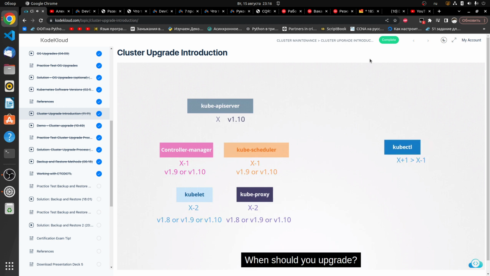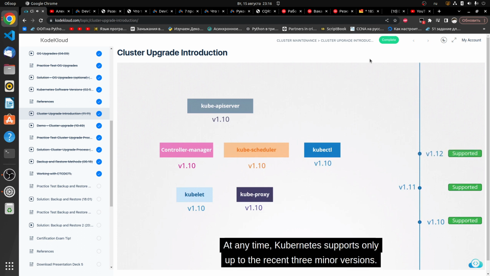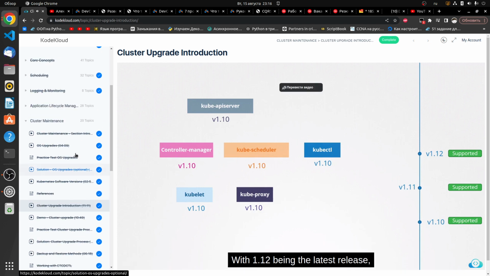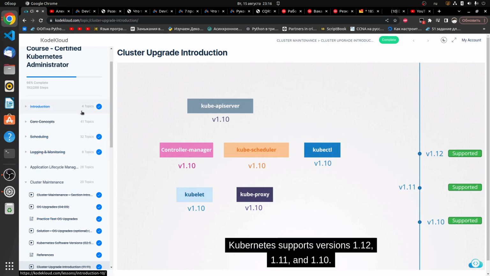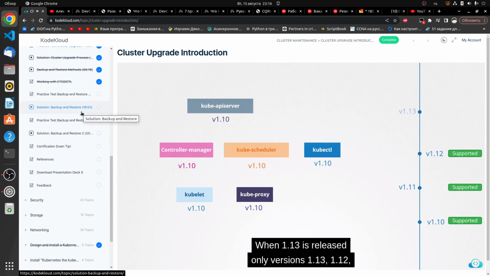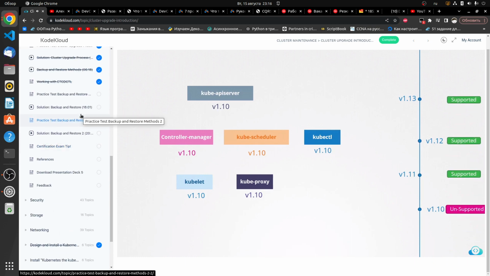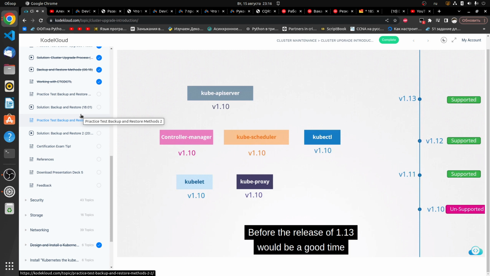So when should you upgrade? Say you were at 1.10 and Kubernetes releases versions 1.11 and 1.12. At any time, Kubernetes supports only up to the recent 3 minor versions. So with 1.12 being the latest release, Kubernetes supports versions 1.12, 1.11, and 1.10. So when 1.13 is released, only versions 1.13, 1.12, and 1.11 are supported. Before the release of 1.13 would be a good time to upgrade your cluster to the next release.